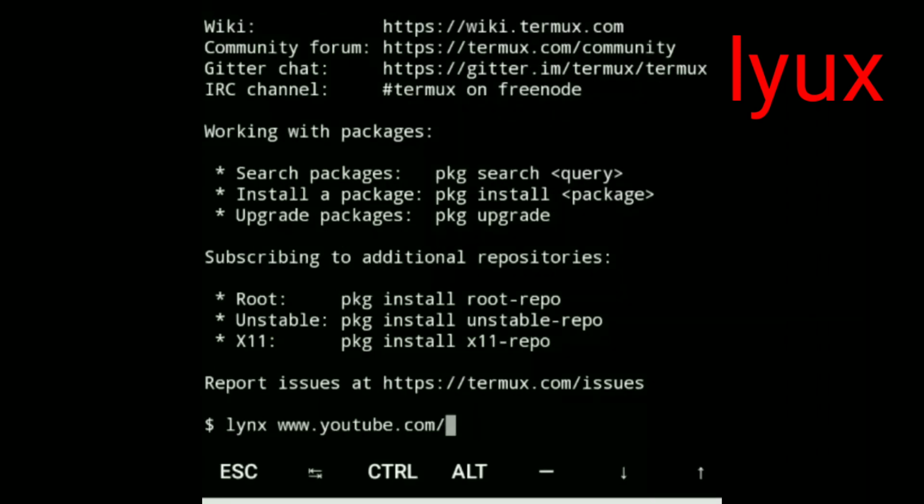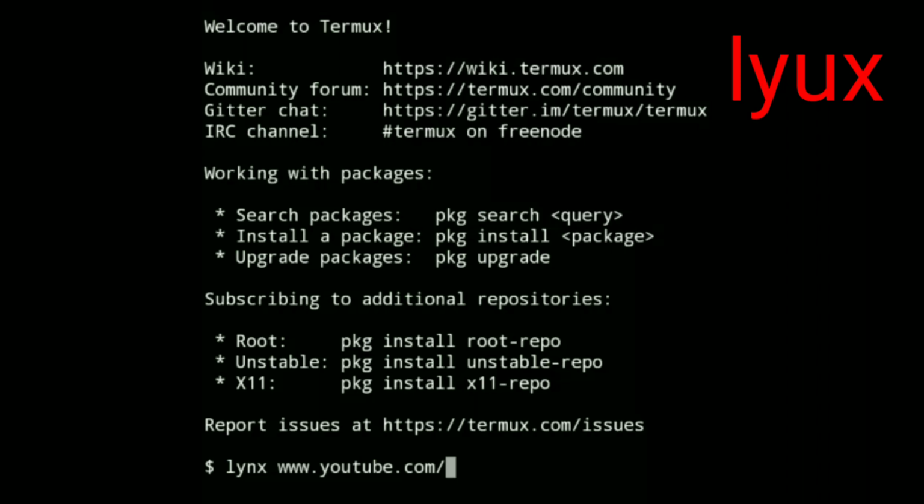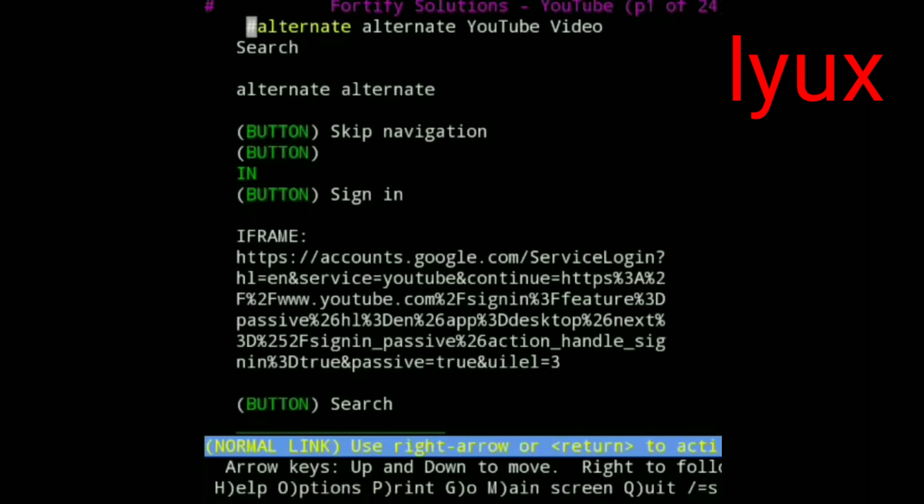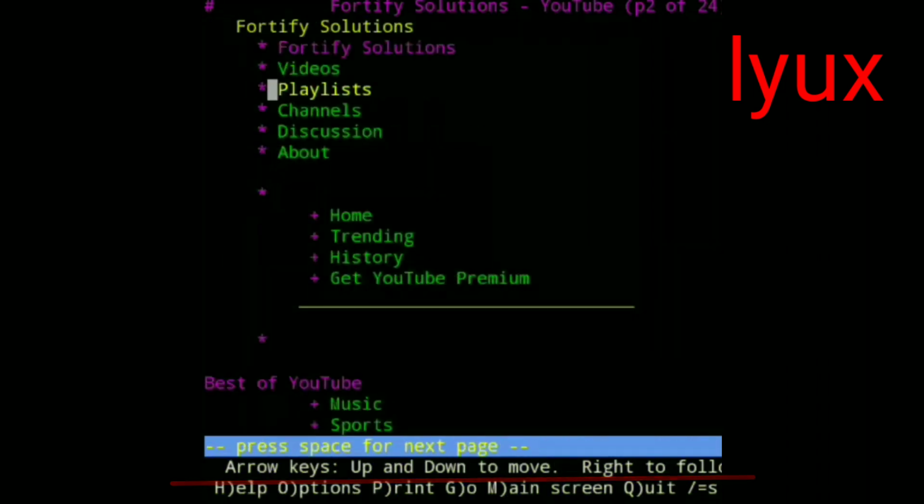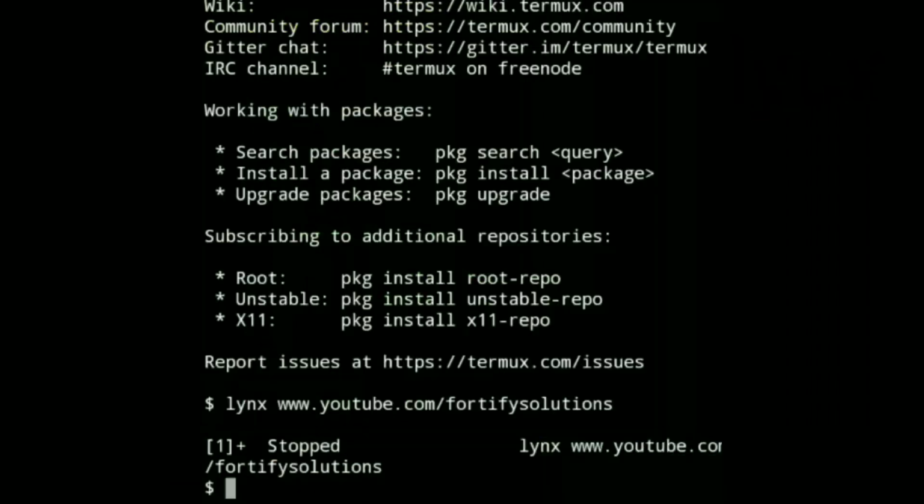In this case, we'll take an example called Fortify Solutions. Let's see, we'll open our web page. Solutions, and we enter. Now you can see the web page has been opened, and if you press the down arrow key, you can scroll down. This is one way in which we can open the web page.